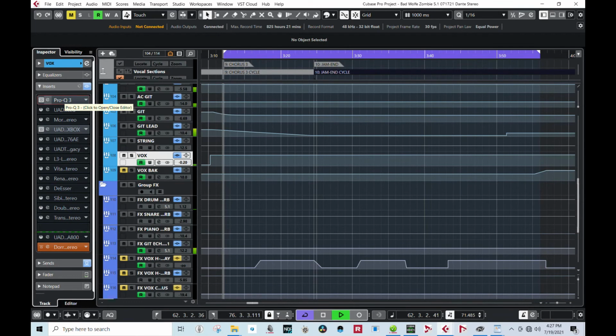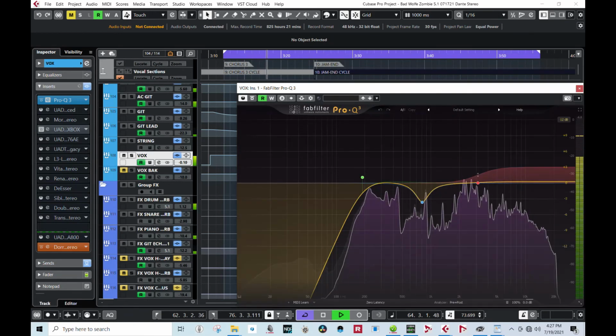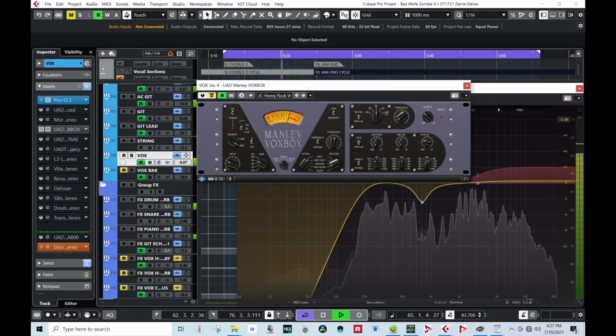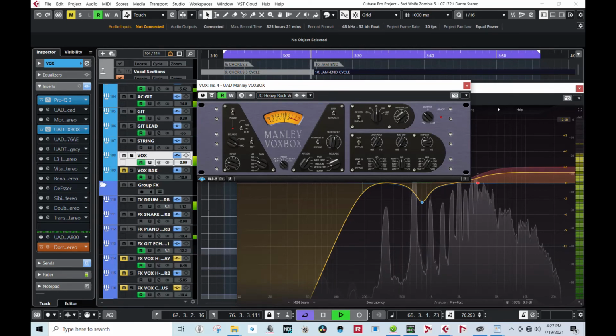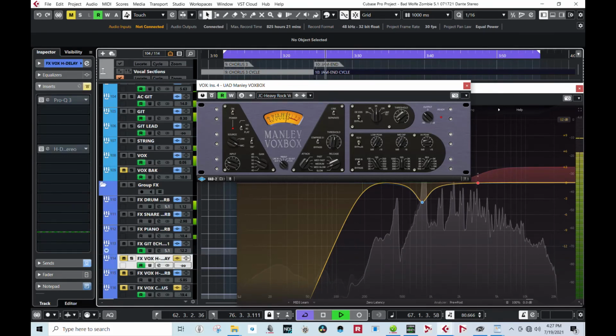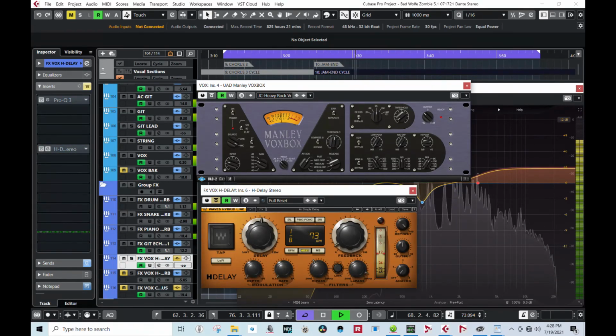Vocals are the most important track in a mix. The singer should be up front and center. The FabFilter Pro-Q 3 is dialed in to elevate vocals over the instruments. The UAD Manley Vox Box is my go-to for vocal channel strip, but in this case, the onboard EQ is disabled as we already have the Pro-Q 3.